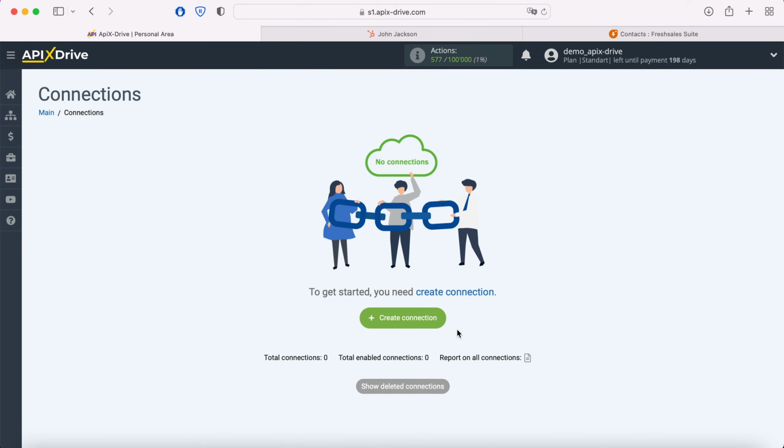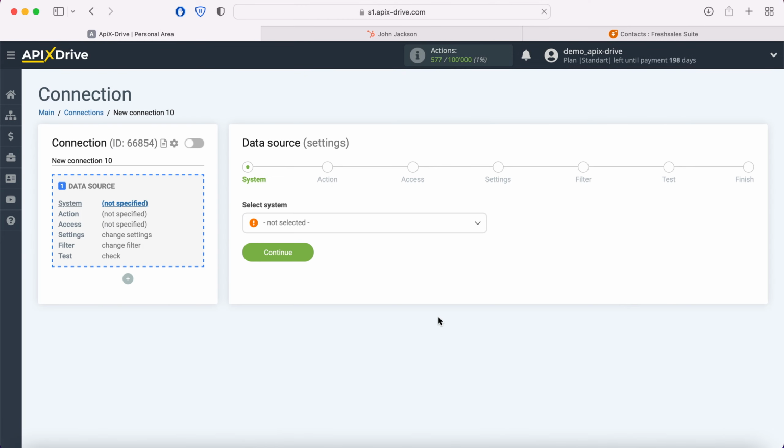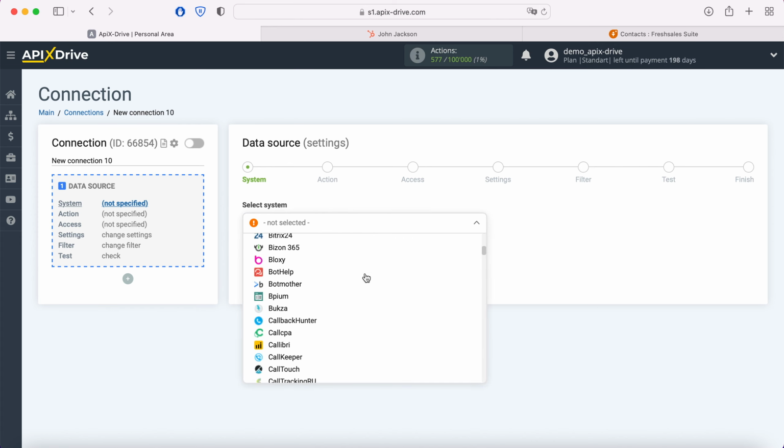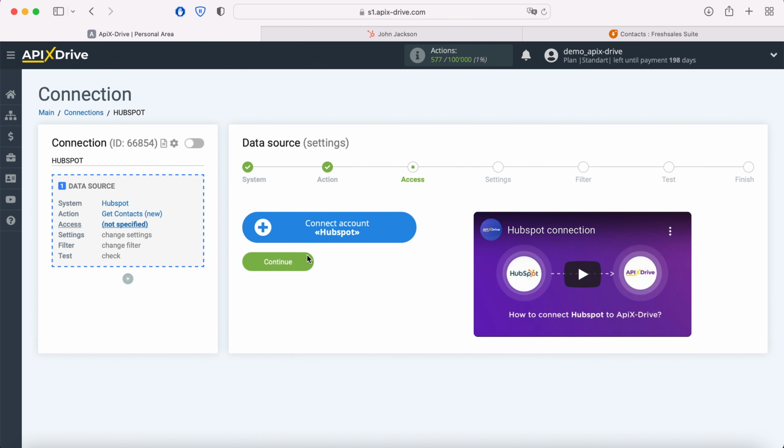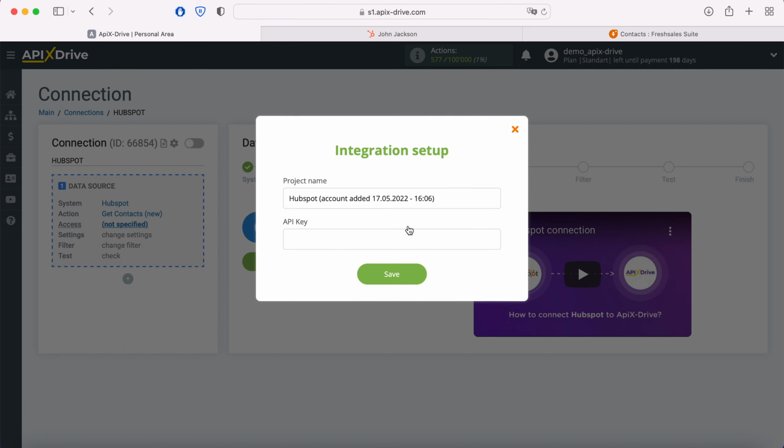First you need to create a new connection. Next, you need to select the Hubspot data source system. Next, you need to choose an action. Get contacts, new. Next, you need to connect your Hubspot account to the ApiX-Drive system. In this window, we need to specify the API key.